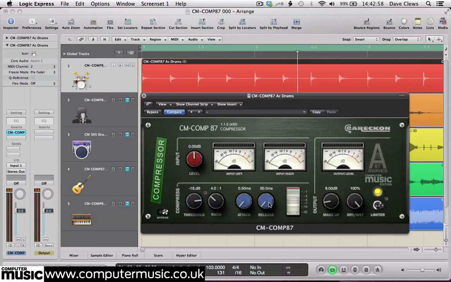Conversely, the release control sets the time that it takes for the compressor to reset the signal's output volume back to normal once the level of the input signal falls back below the level set by the threshold control. Setting a fast release works well for drums because of the rapid spiky nature of the waveform.